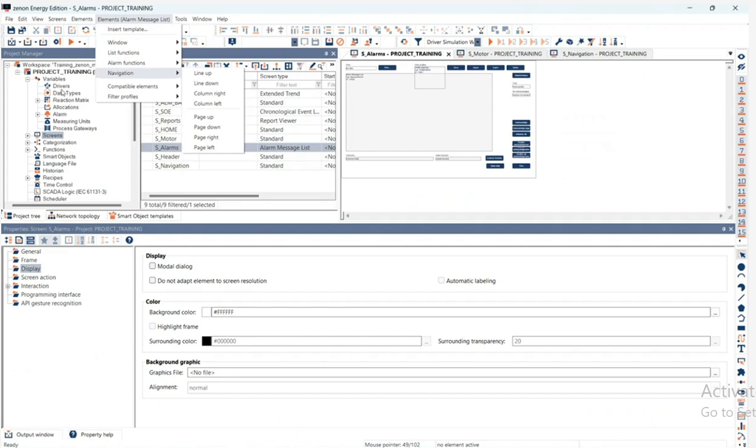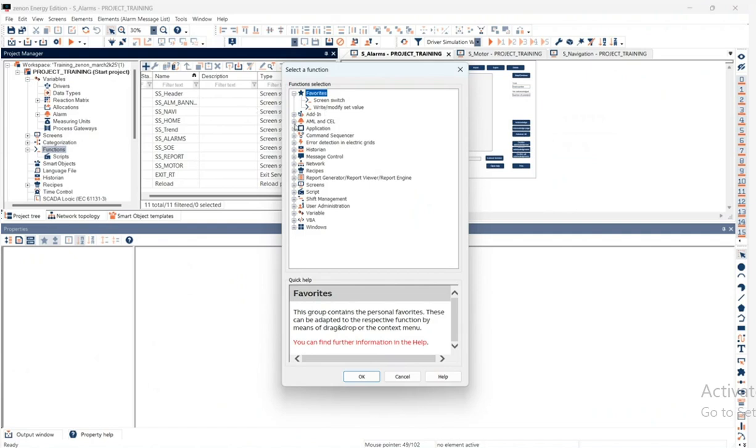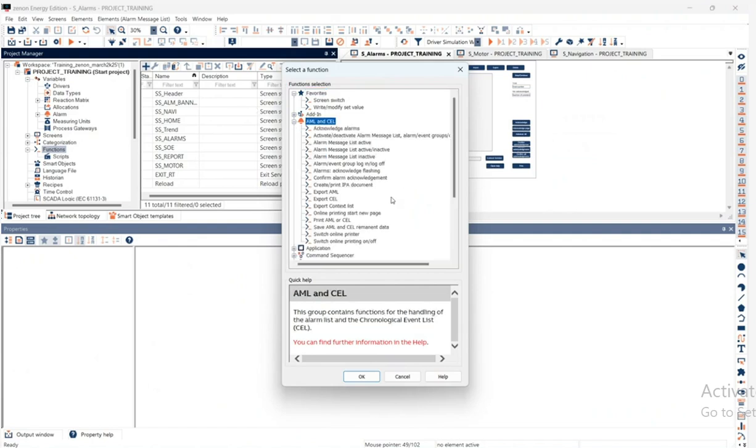So let's see in the functions. AML. See, export AML is there. So you can create a button and link this function, so you can export, I mean print, the alarm messages. Clear, sir? You create a button and link this function, export AML, alarm message list. This function will export filtered entries of the alarm message list to an external format.